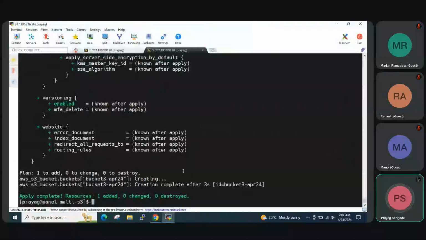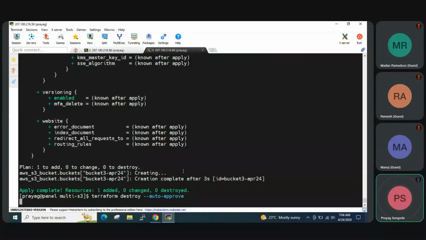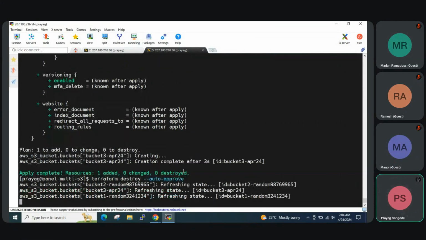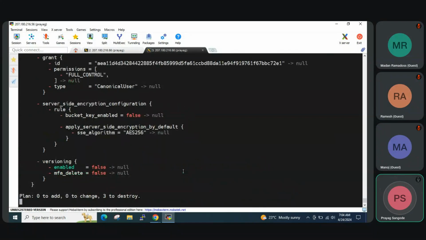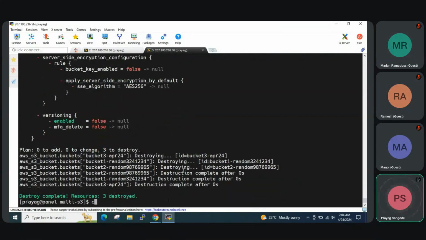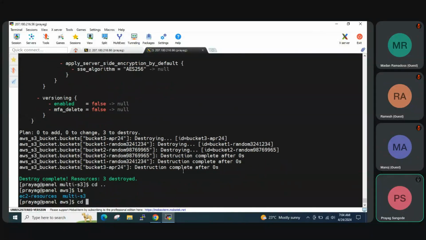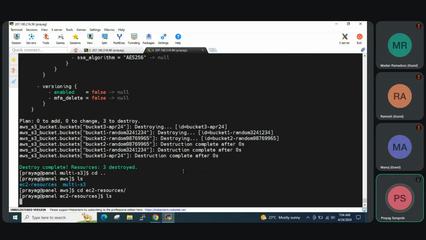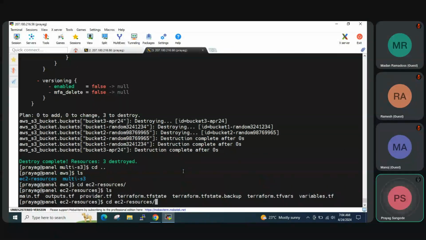Let's run Terraform destroy -auto-approve. Okay, we'll delete the other resources as well which we created earlier. Always run Terraform destroy, otherwise it affects the next exercise if we are using the same name sometimes. So I'll delete the EC2 resource exercise as well. Terraform destroy -auto-approve.